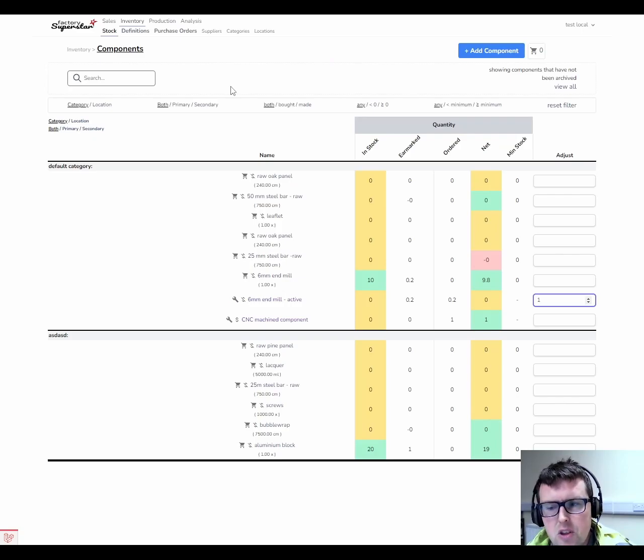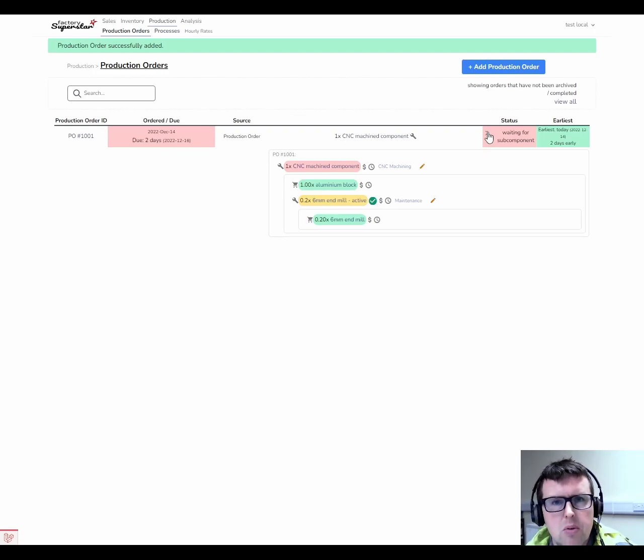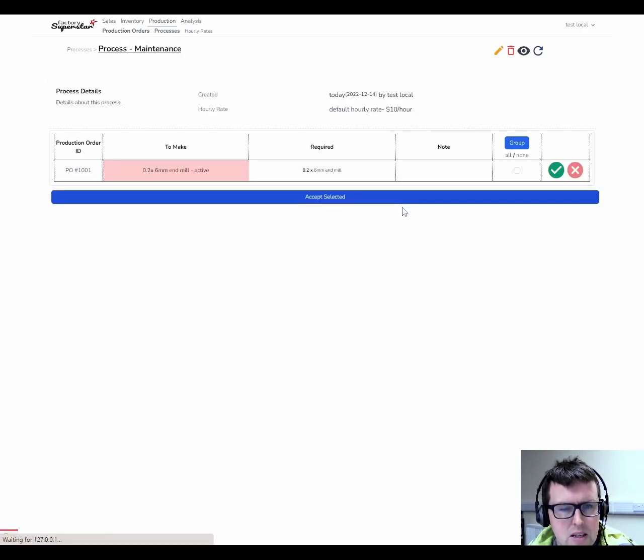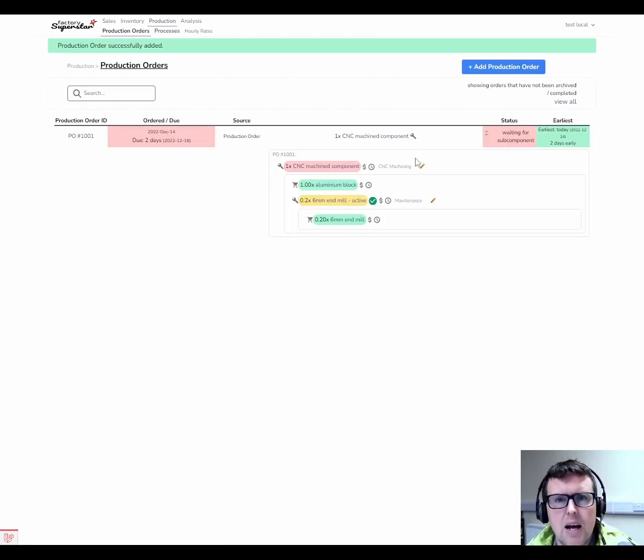Alternatively, instead of a production order for a specific maintenance task, when we add a production order for some component that uses a tool, for example this one, if there's not enough life left in the active tool, then Factory Superstar will tell your team to change the tool before starting production of the component. So I'll click onto the maintenance process page, and you can see that it's telling the maintenance team to change tool. Normally your active tool will have a value between 0 and 1, with 1 being full life and 0 meaning that it must be changed immediately.